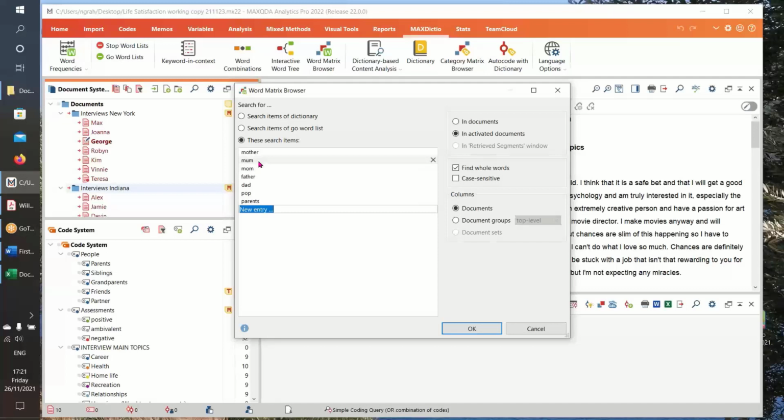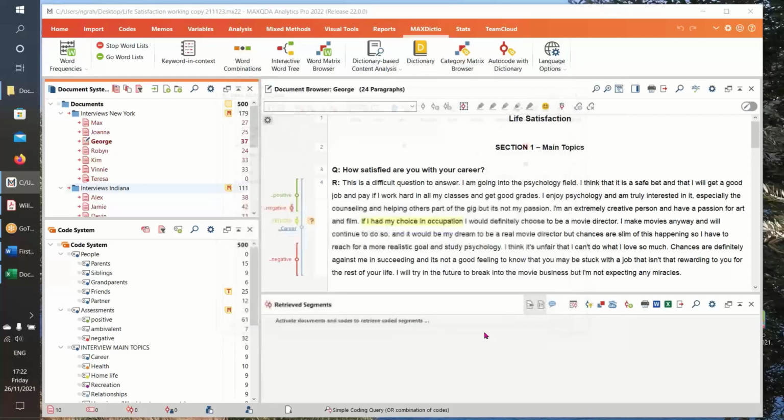I want to look for the way the students describe mother or mum or mom, father, dad or pop, parents, and so on. Generally, I can choose as many words as I want to put in the list here. I can limit it to activated documents. I want the whole words because I found if I left pop in without the whole words, it found popular and population and things like that. And I'm going to sort by documents, click OK.